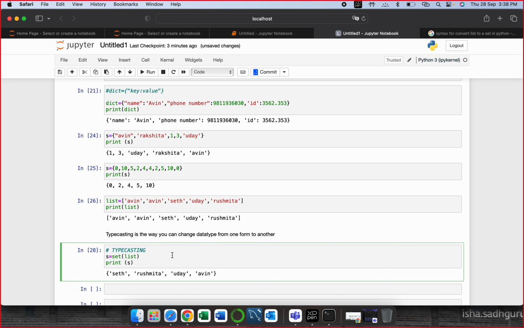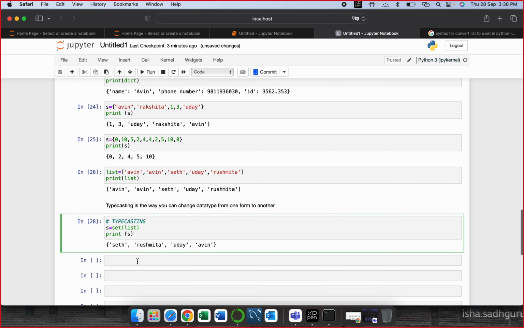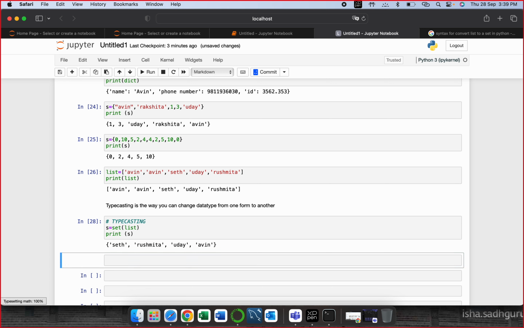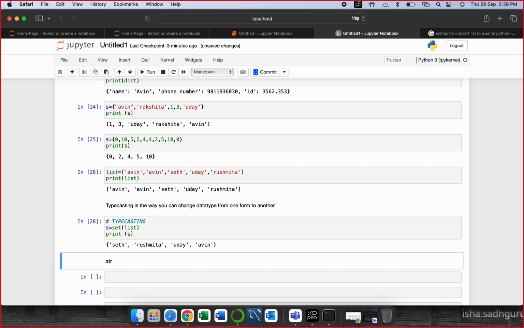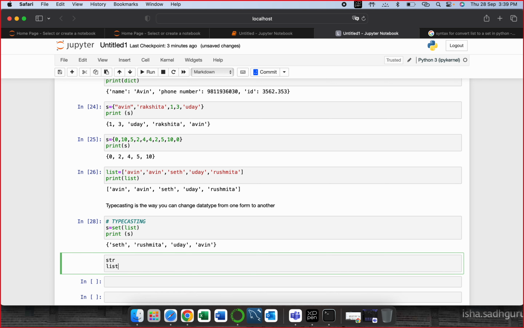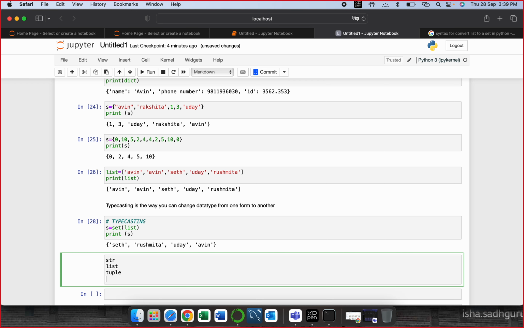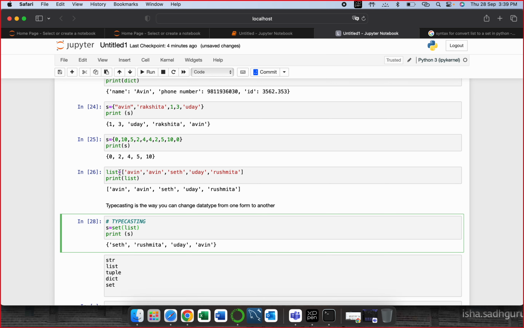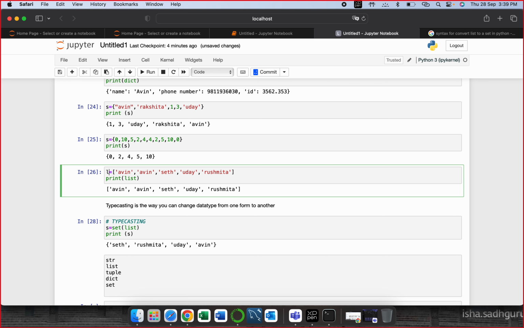Just make a note of it: text is represented by str. List is represented by list, tuple by tuple, and dictionary by dict. These are the basic keywords that we use to describe a string, list, tuple, and a dictionary. And for set, we use set. So over here I had this list. Let's say this list is L.